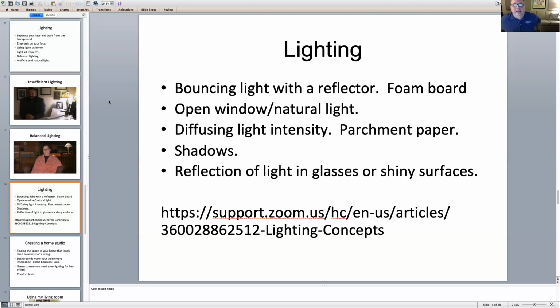The way to minimize it anyway is angles, and that's where you're going to sit, where the lights are going to be, and possibly using poster board or foam board to bounce light into areas where it's not noticeable in shiny surfaces. And I also put a link down here, which I came across, which was some lighting concepts for Zoom. I didn't dig any deeper, but there may be some audio as well.